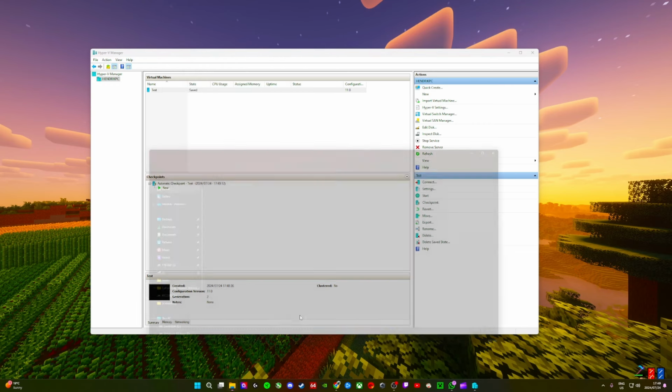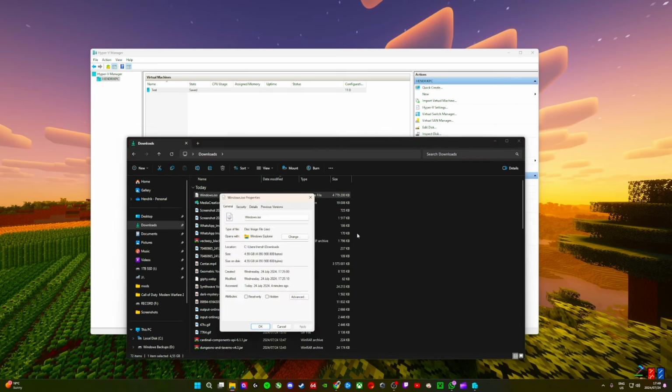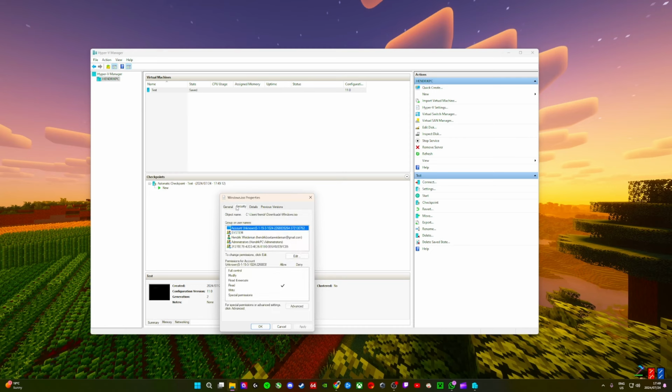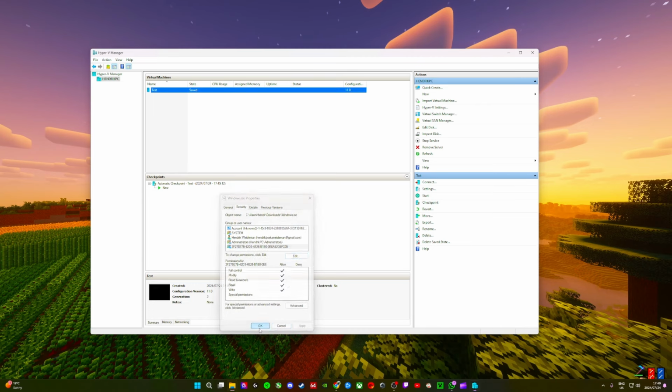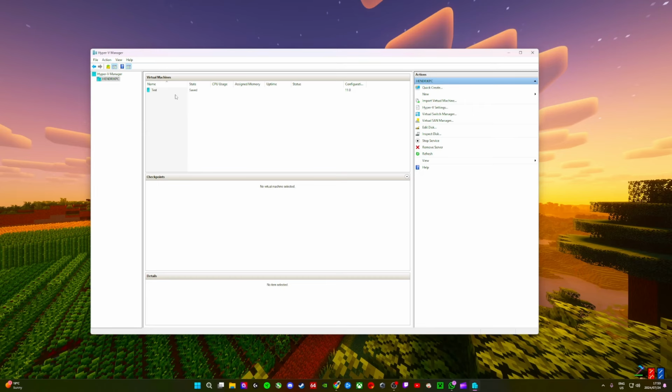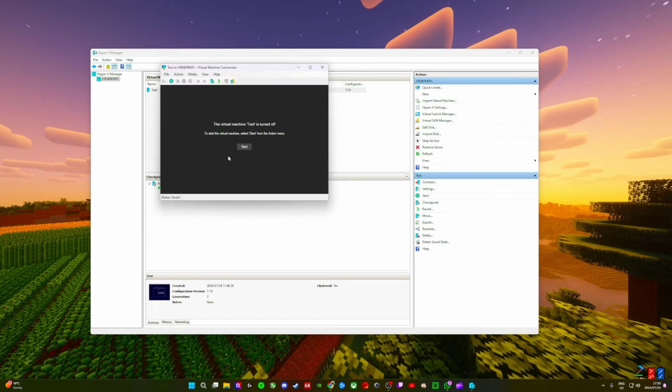Go to your ISO file, depending on where you stored it, then properties, then security. Then you have to change permissions. Give it full control of this ISO file. After you change the permissions, this is not usually a problem, but it can be. You can open it up and press start.